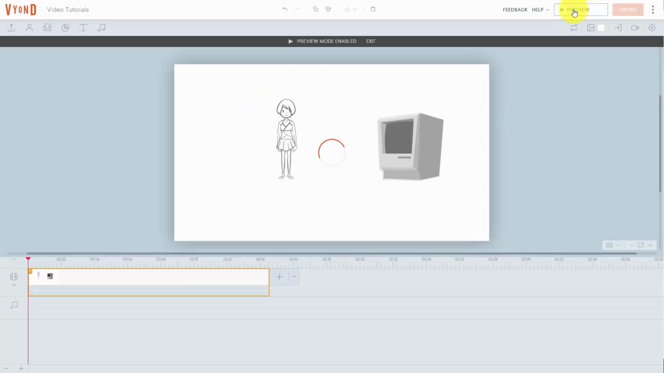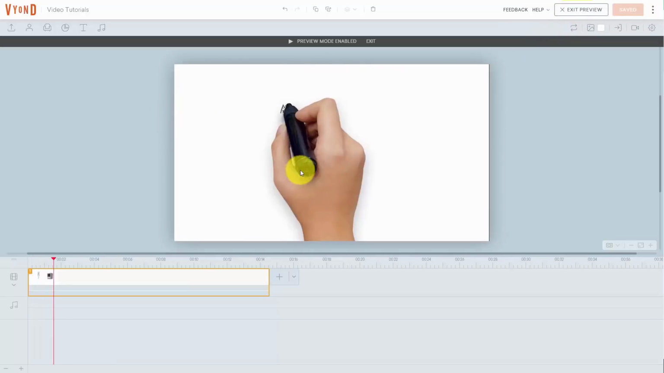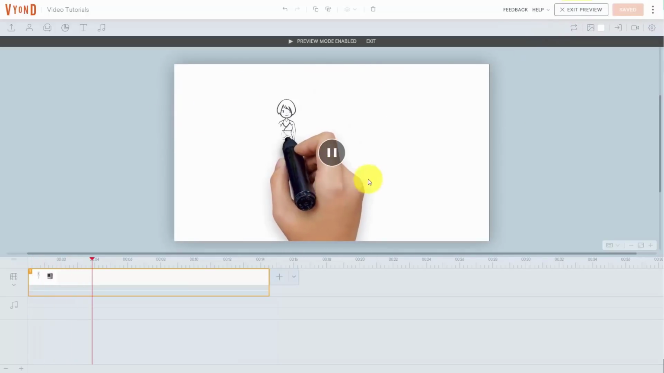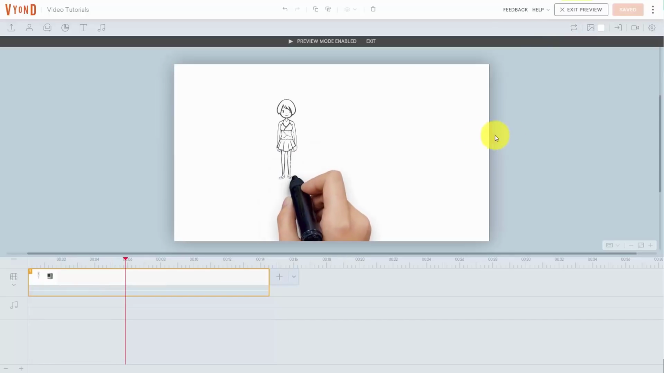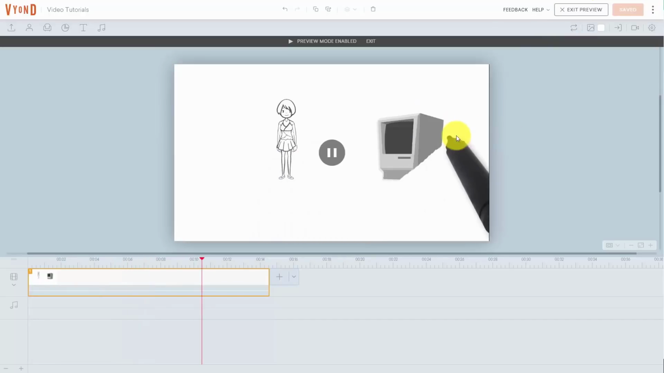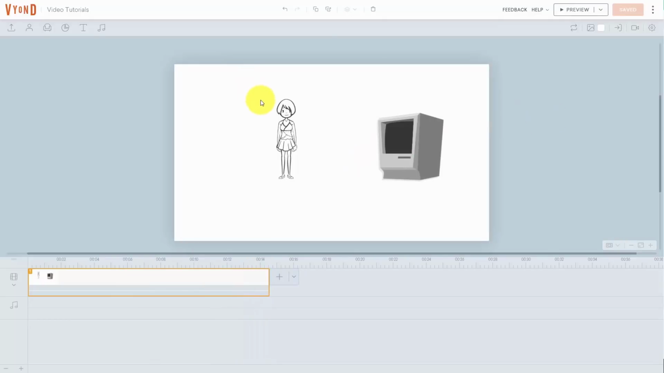We're going to click the Preview button. The first one's going to delay for a second, and then it's going to start. And the second drawing is now not going to start until it's completed because we used the delay feature. And so you want to use these considerations when you are doing whiteboard animated videos.